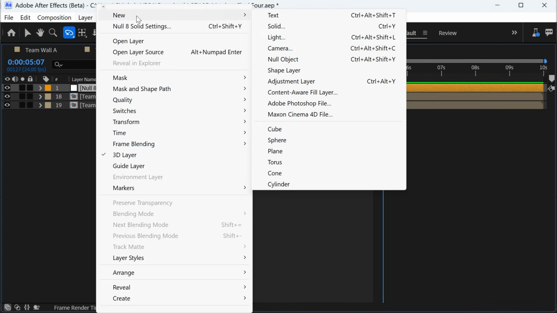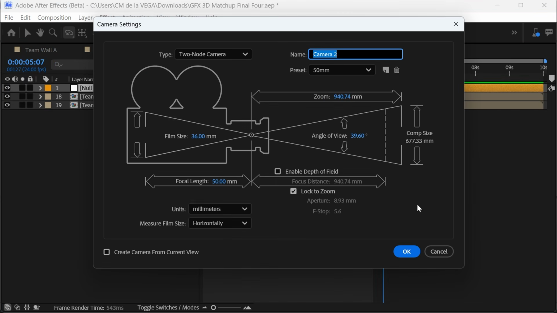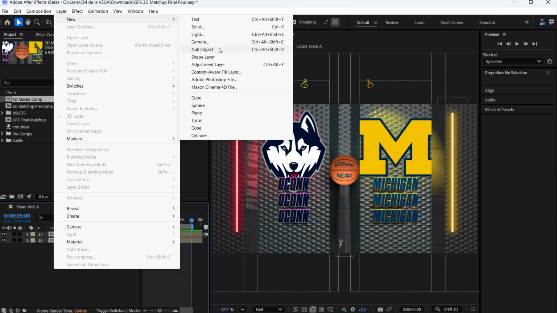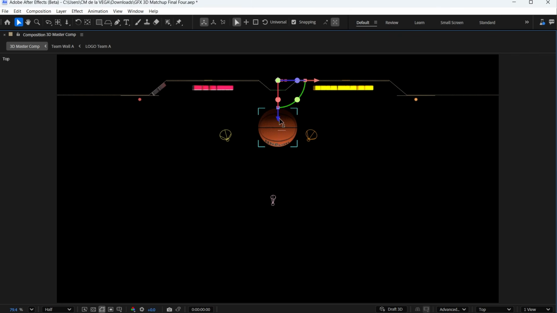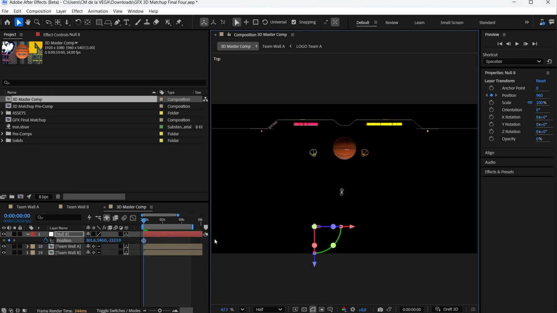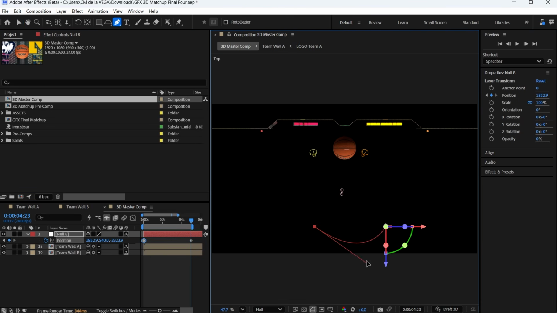Right now, this is completely static. Create a 2-node camera and a null object. This is the difference between a comp and a shot. Animate the null in 3D space just to start and end keyframe. Subtle camera movement instantly adds production value. Even a tiny move makes this feel alive.